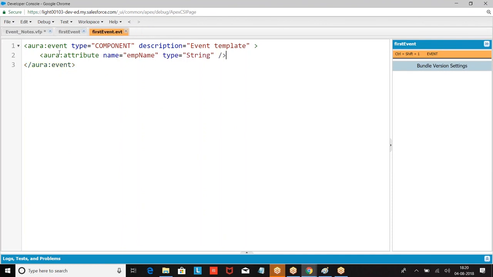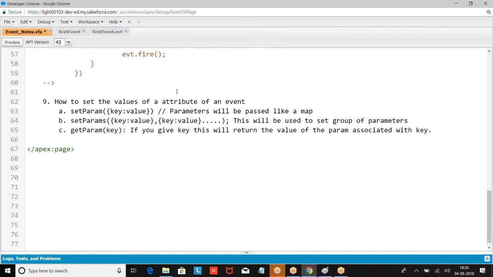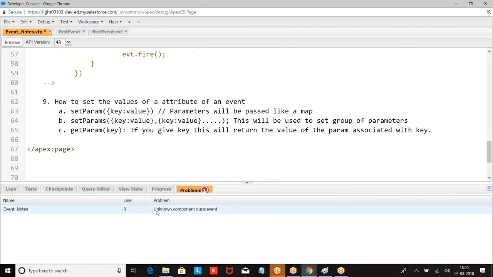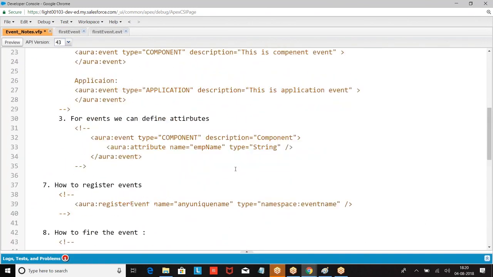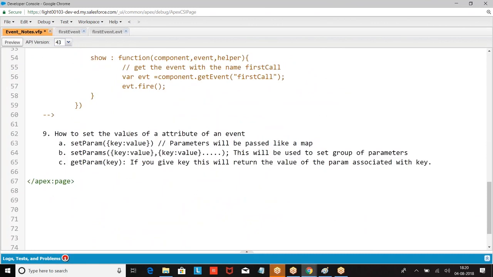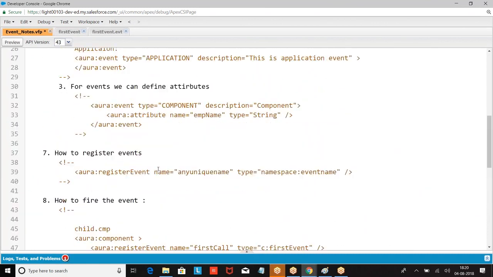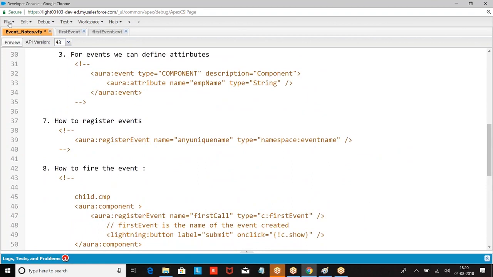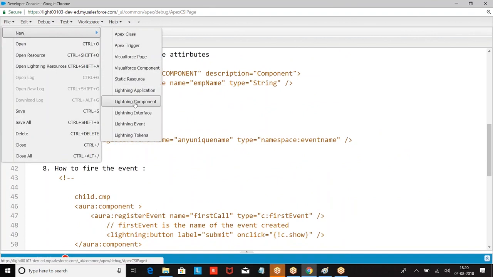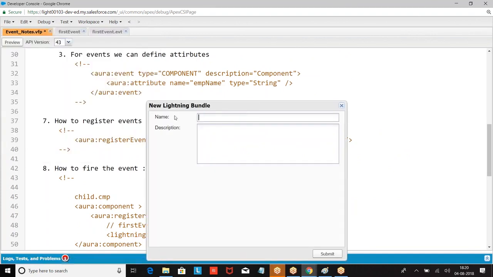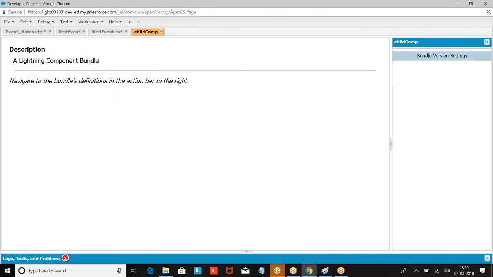So here we had an event. Let us go to the next. I want to create a component. No issue, let me save it later. Come back to the component. I'll create a lightning component. First I'll create the child component.